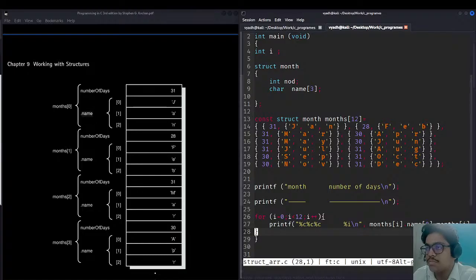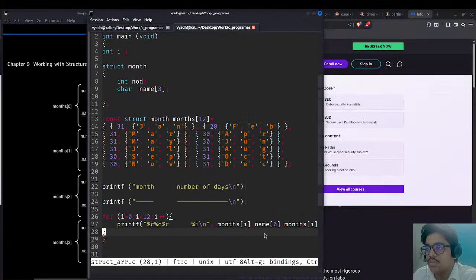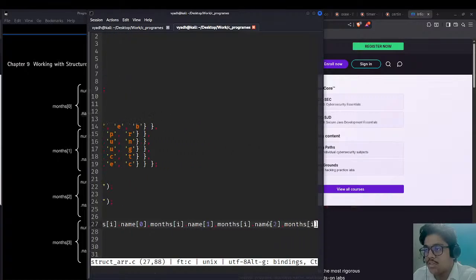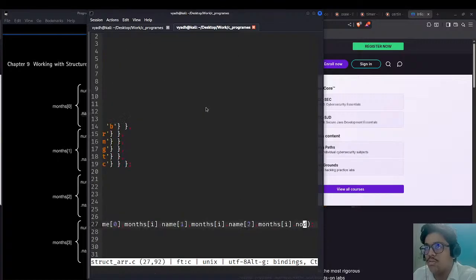Let me just, if it is not visible, let me just do this. So the last thing, that is months, then the i dot number of days. NOD is number of days. So how is that extracted? This is how it is extracted.